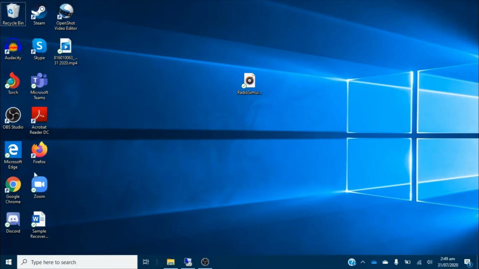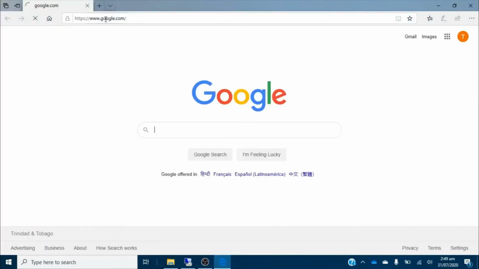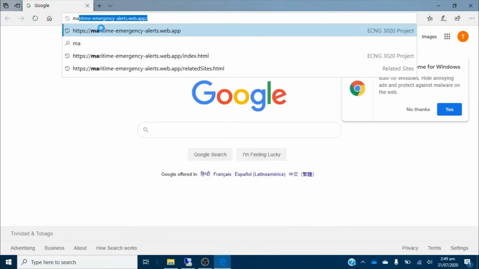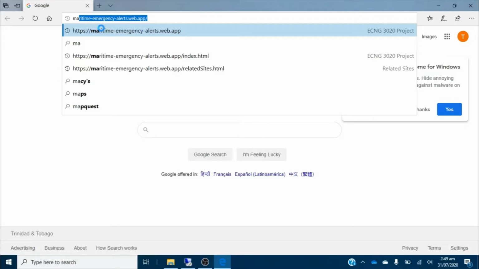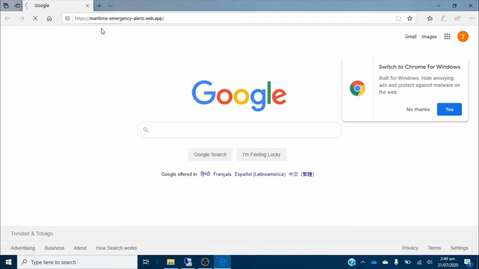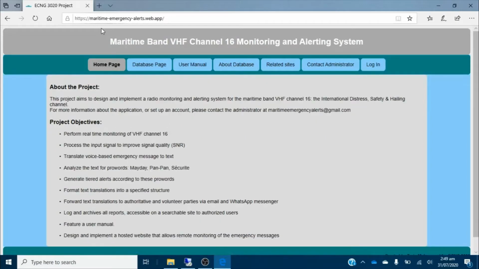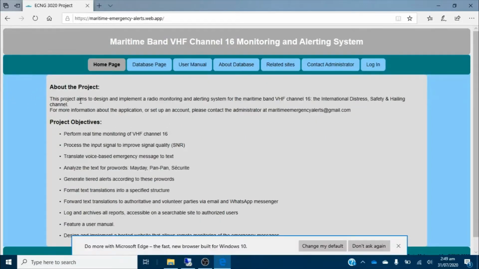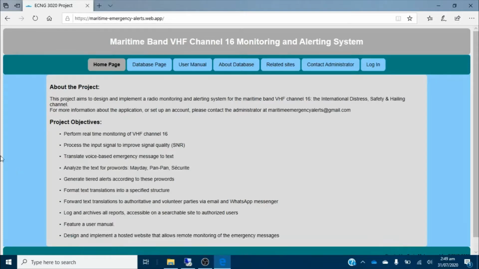To do this, I'll be opening my browser and searching for the address of this application, maritime-emergency-alerts.web.app. We're now brought to the home page of the web application, which provides information about the project and which states the project's objectives. Following my cursor now, we can see the different features available on the web application, which I will cover in this demonstration.